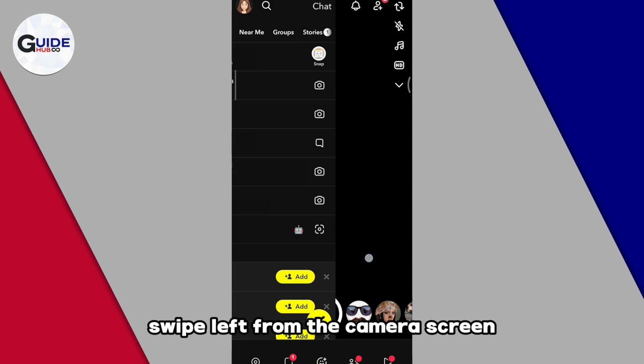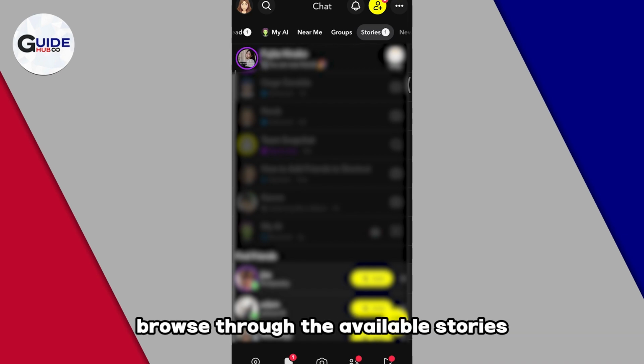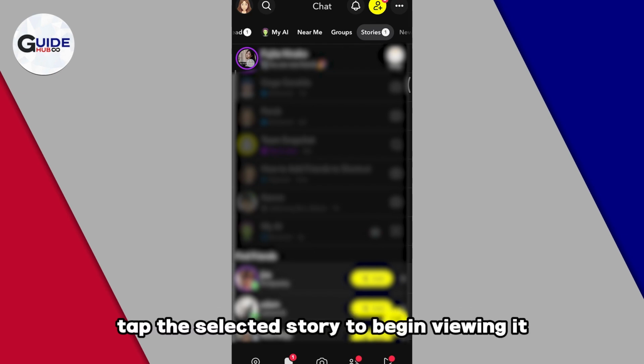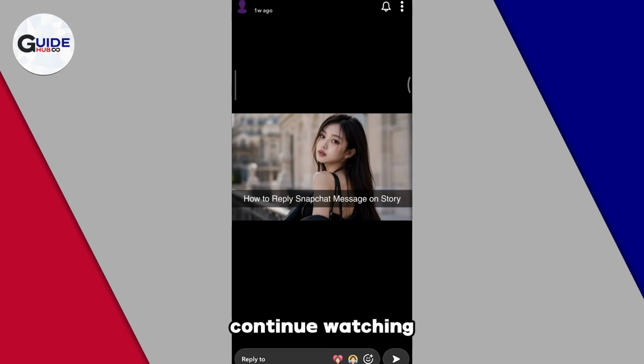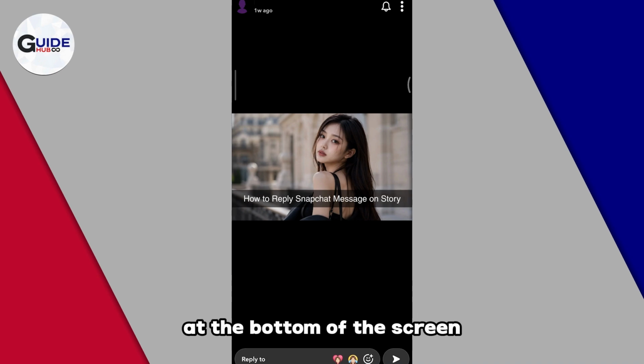Wait until the camera screen loads completely and all interface elements are ready to use. Swipe left from the camera screen to open the Stories section, where recent updates from friends and subscriptions are displayed. Browse through the available stories and locate the one to which you would like to respond. Tap the selected story to begin viewing it. Continue watching until the reply field or chat icon becomes visible at the bottom of the screen.